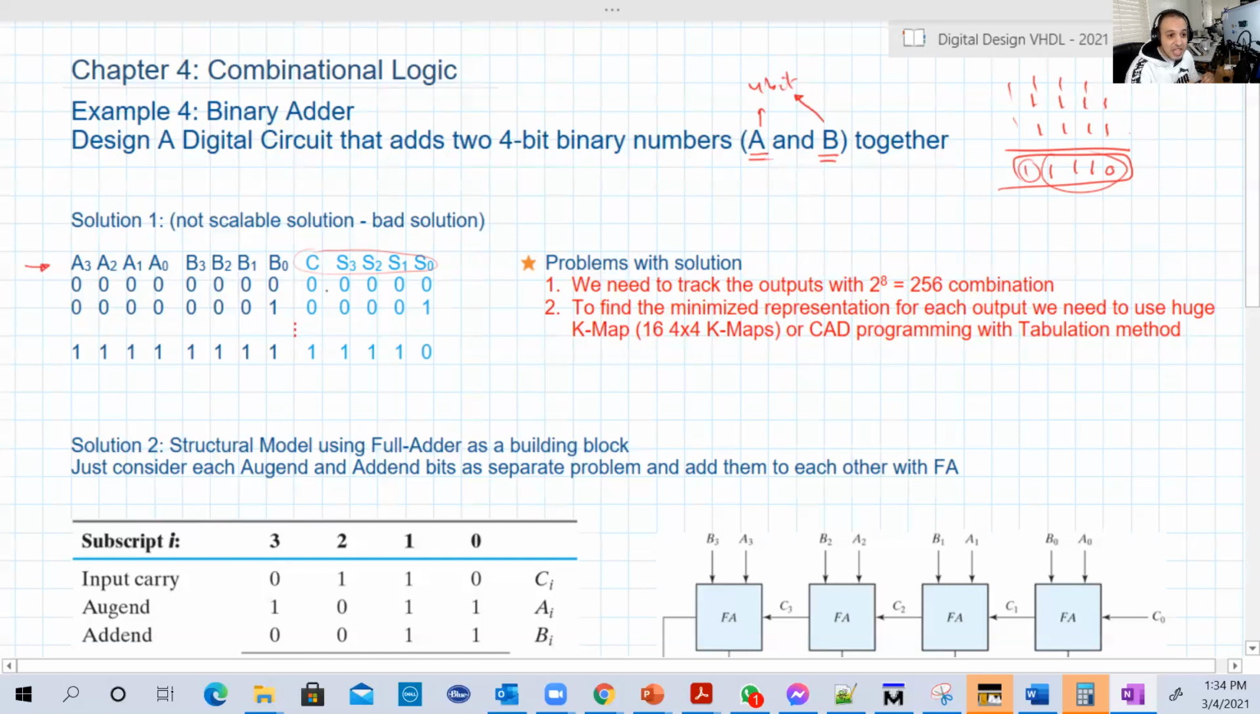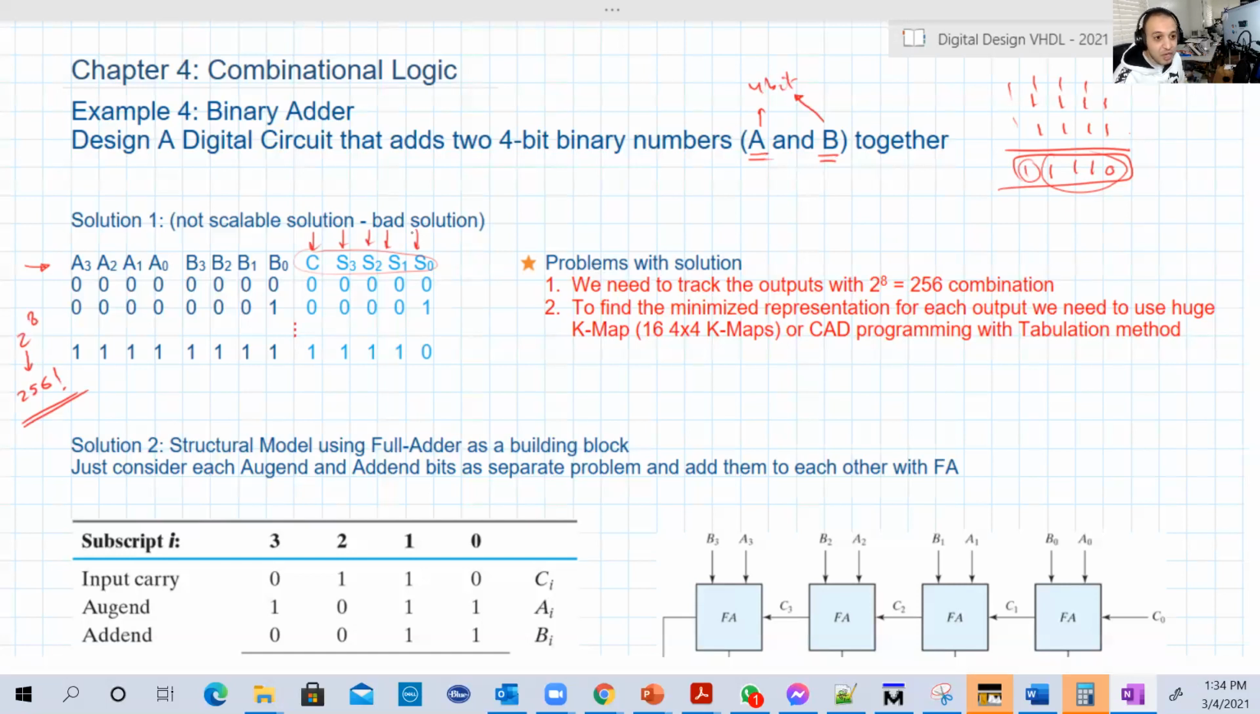But if you have 8 inputs, how many combinations do you have? You have 2 to the power of 8, which is 256 combinations. That's really cumbersome. It's really difficult for a human to do such combinations. And even if you do this, then you will have 5 functions, and you need 1 Karnaugh map for each. And this Karnaugh map will also be cumbersome. It will be basically 16 4x4 Karnaugh maps.